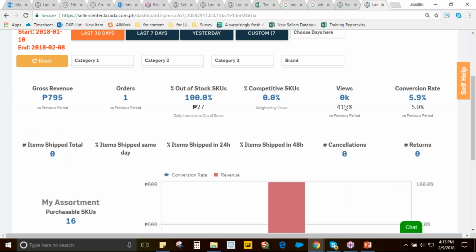The reason for that is because we have thousands of sellers who are selling on Lazada, and in order to make sure that our systems will be updated or will not experience any lags, we have to purge the system from time to time.